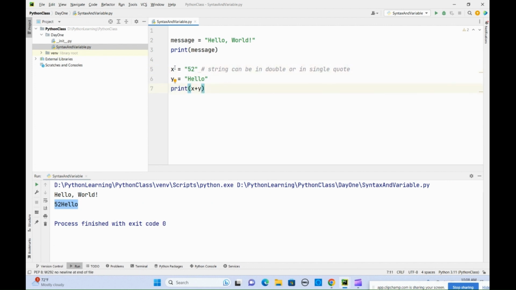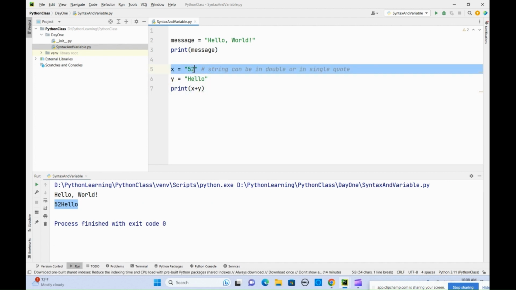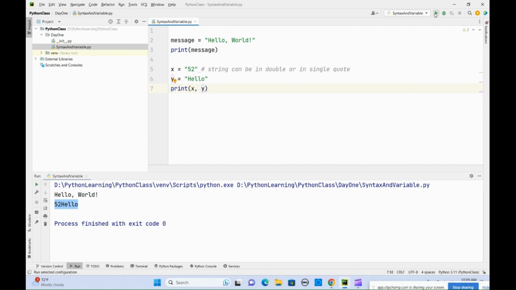So this is variable x, which is holding the string 52, and this is the variable y, which is holding the string hello. So when you print x comma y or x plus y, which is a concatenation, we're adding these two. So it says hello 52 hello. But when you put the commas here, you can put strings or doubles or whatever, so it will not throw any errors. So 52 hello, and there is some space over here.